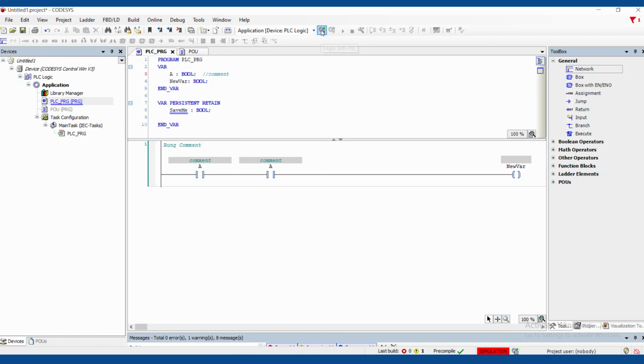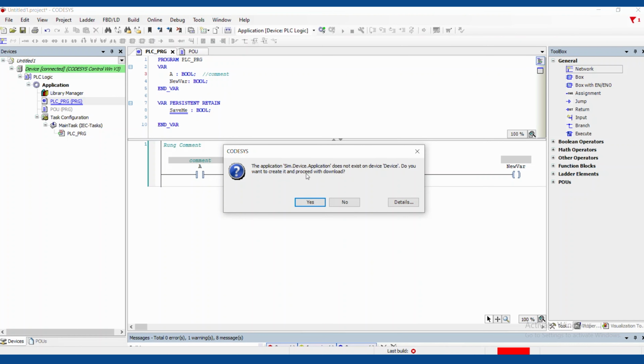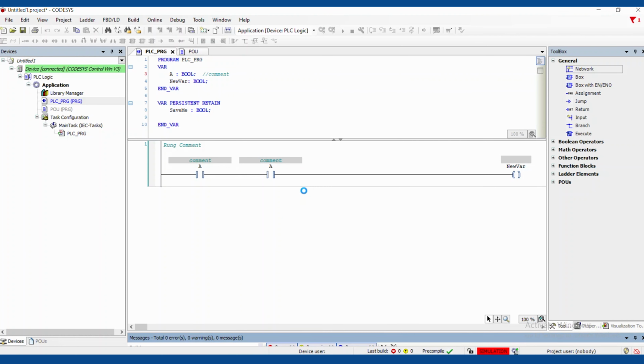And if we wanted to do an upload or a download or just connect, like maybe we already have the program, it's all this button. I don't know why they call it login, but there it is. It's telling us that it doesn't have a simulated PLC right now, so it's offering to make it. Yeah, create that, do a download to it.